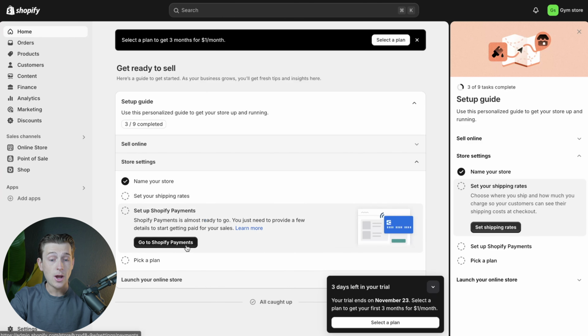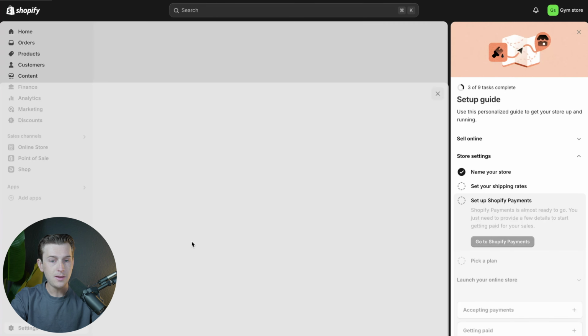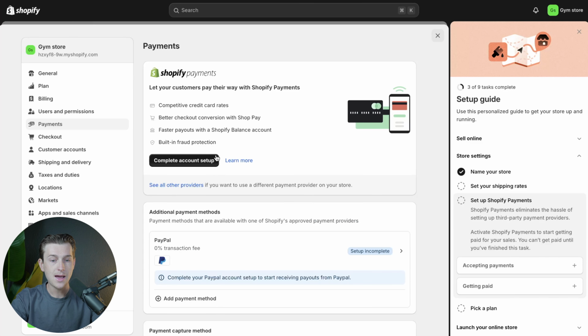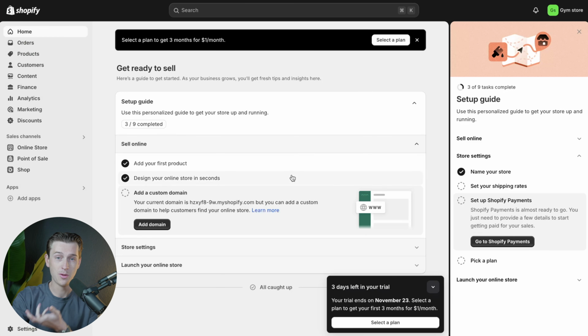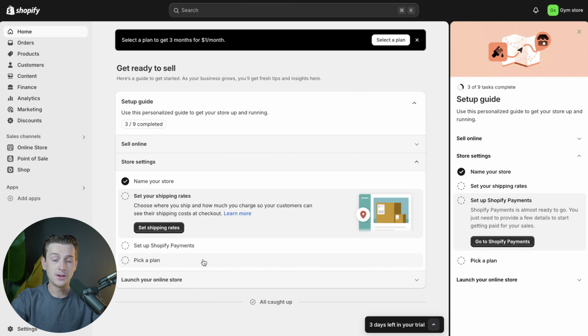Next up is setting up Shopify Payments. This is pretty easy to do. You just click on the Go to Shopify Payments tab, complete account setup, enter your credit card details and any bank account information, and once that's all set up, people can start paying you on Shopify Payments, and you'll get paid, which is the most important part that most of you probably care about. So once that's set up, that should be good to go.